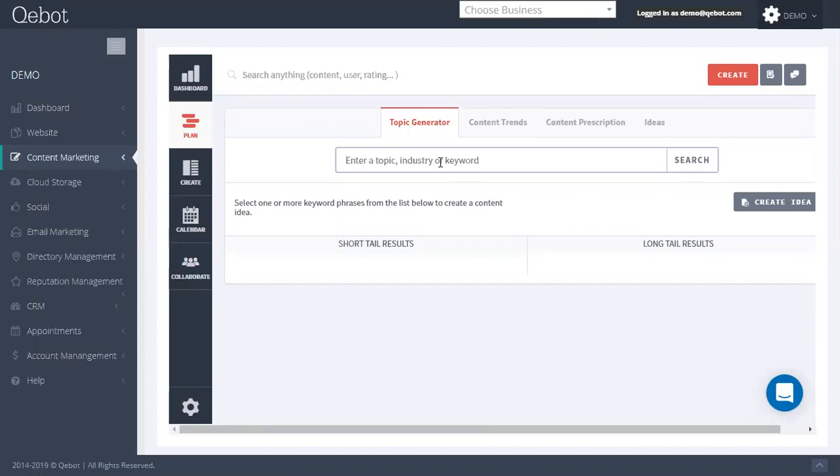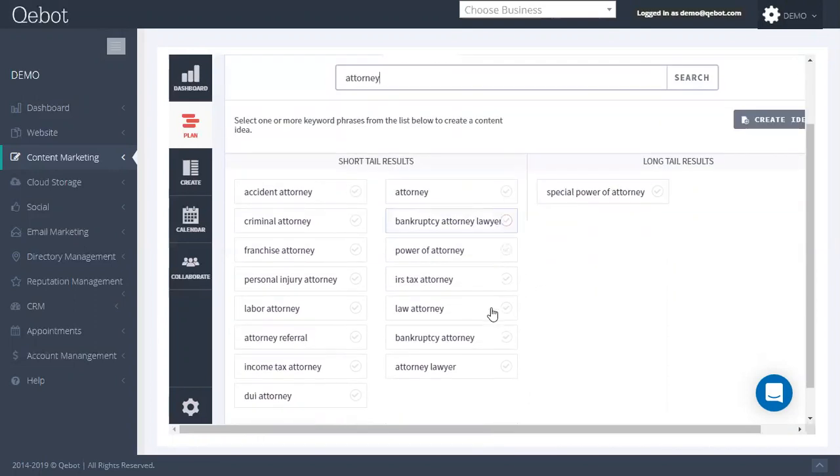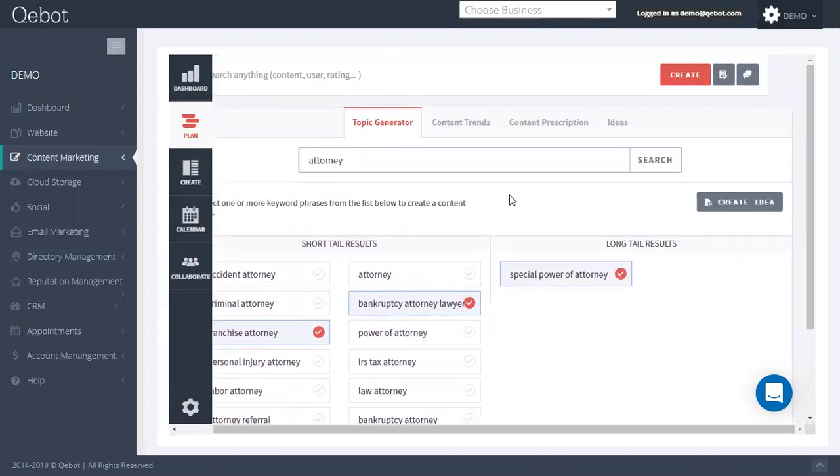You can look up different keywords for, like, attorney, for example. Giving you short and long tail results, it gives you ideas for different keywords and different content that you might want to be creating. You can select different keywords that might make sense for an idea for a project, and then create your idea, which gives you and your team a place to come and brainstorm and see what ideas you like as a group.